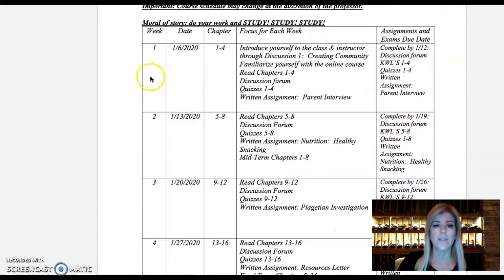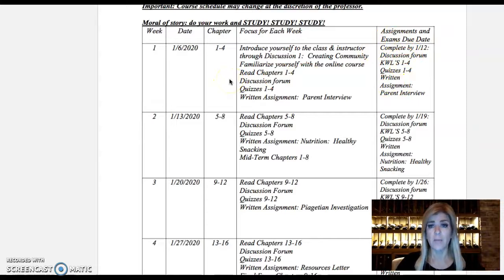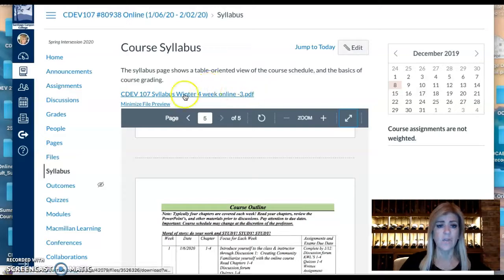And then lastly, you have your course outline. This is 4 weeks, so you'll see 1, 2, 3, and 4, which is the number of weeks. It shows you the date the week starts. It will give you all the focus of the week, as well as assignments and due dates. This is very important to be on top of. I would familiarize yourself with this syllabus prior to our first day of class. If you have any questions, you can reach me by email, which is located here within the syllabus, as well as at the end of each module.